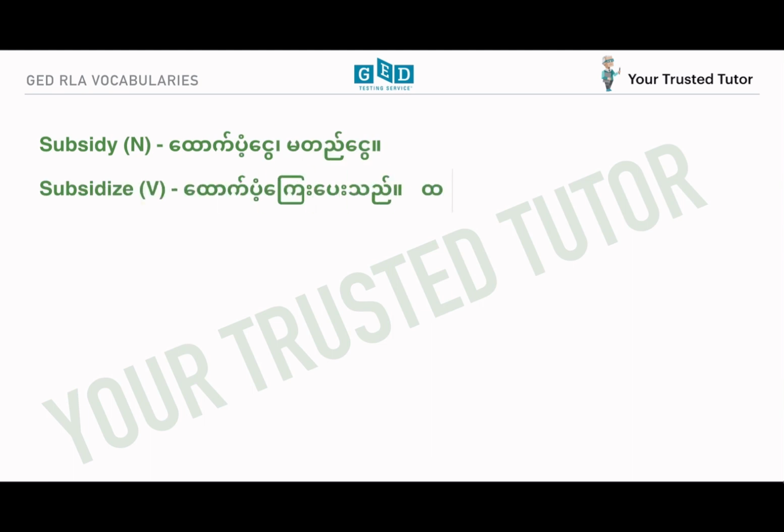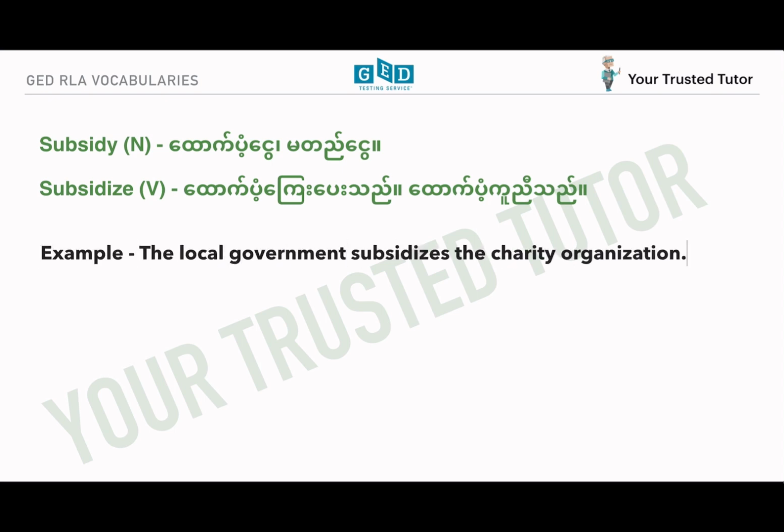Subsidy, subsidize. Example: The local government subsidizes the charity organization.